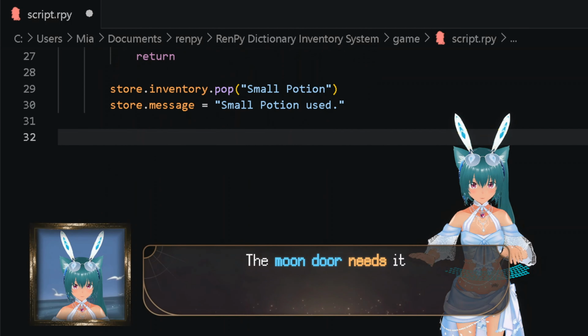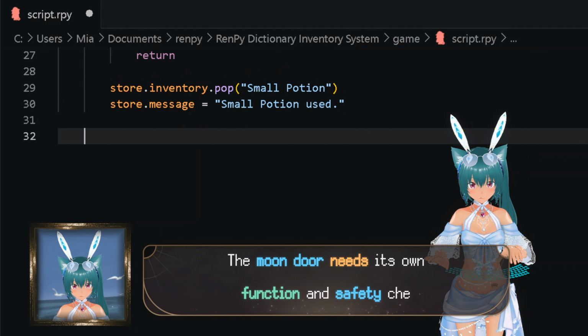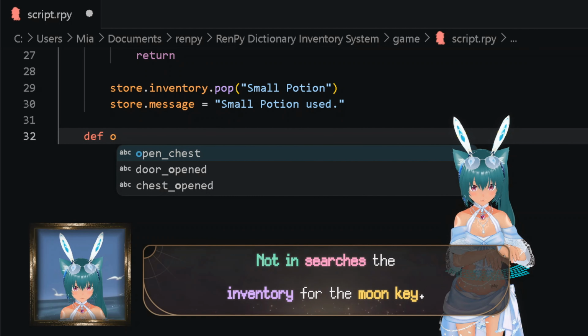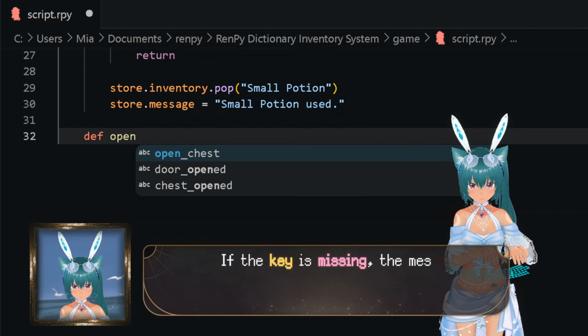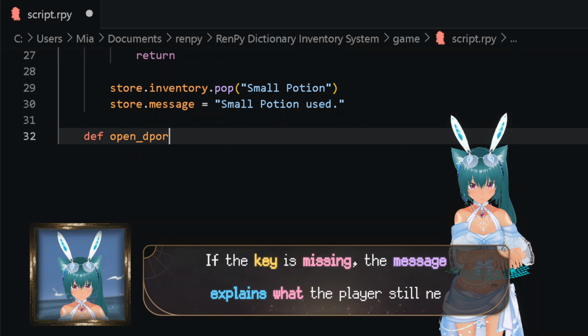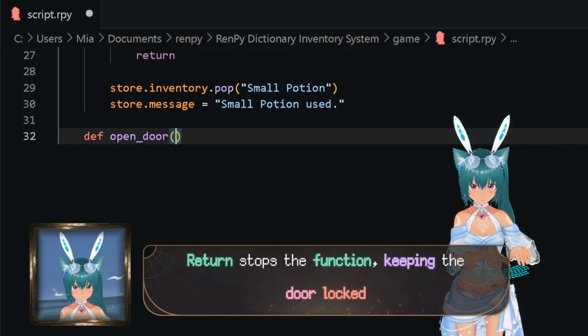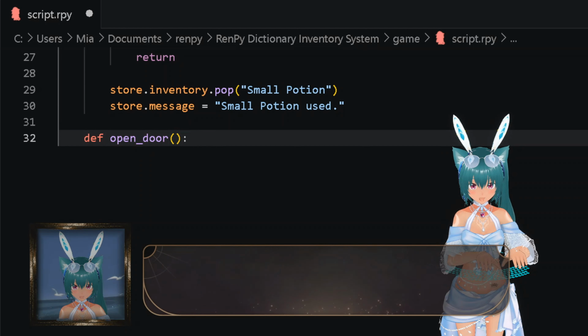The moon door needs its own function and safety check. Not In searches the inventory for the moon key. If the key is missing, the message explains what the player still needs. Return stops the function, keeping the door locked until the key is collected.